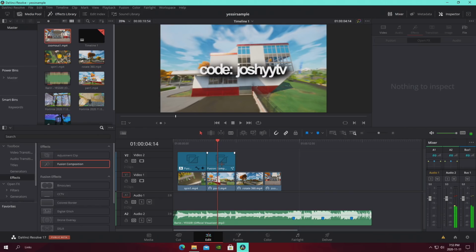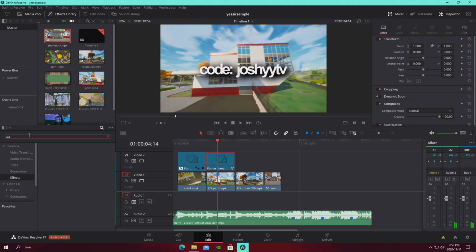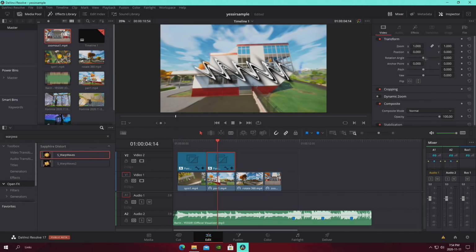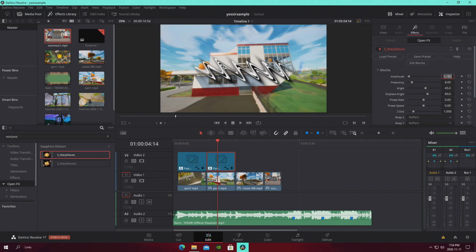So it'll be like this. We'll quickly add the warp waves. Like this. Boom, boom, boom. I'll skip to where I'm actually done this.